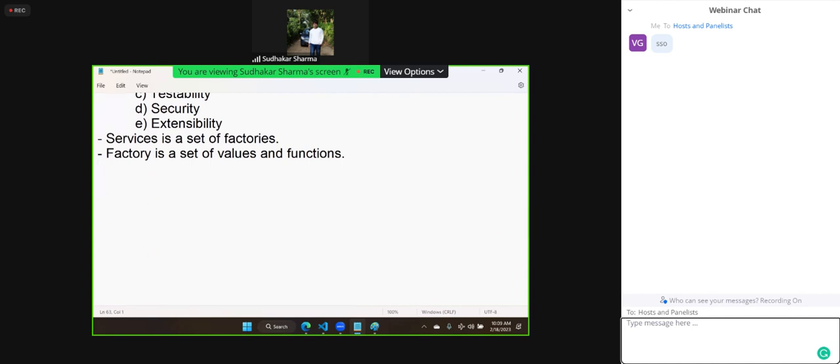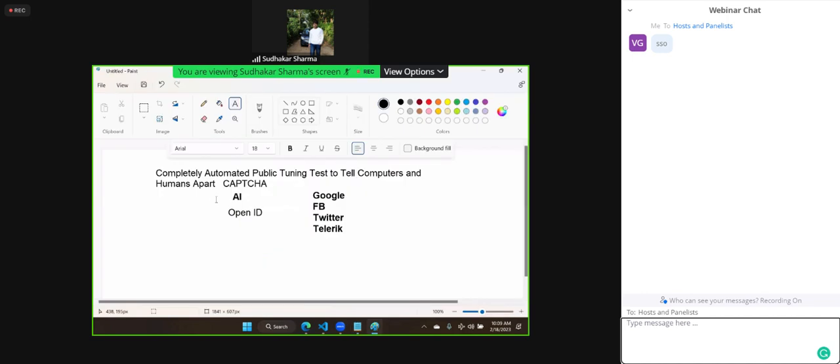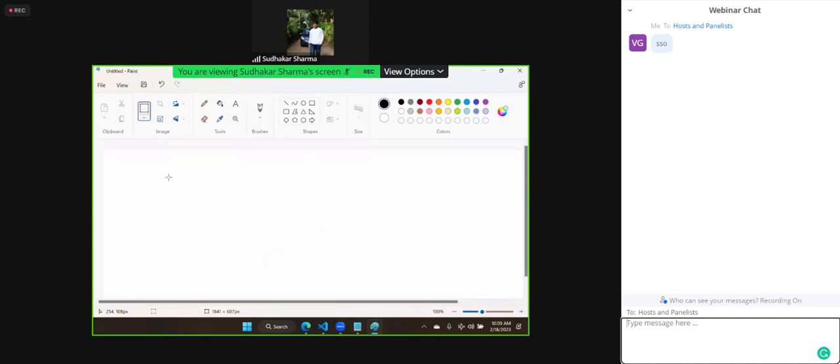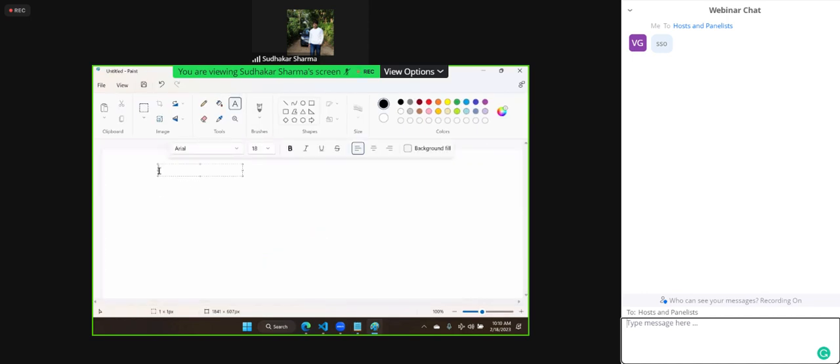So I told you that a factory is a set of functions and values. These factories are kept in a service. Generally what is happening here is, we have a factory. Actually, a factory has values and it has functions.